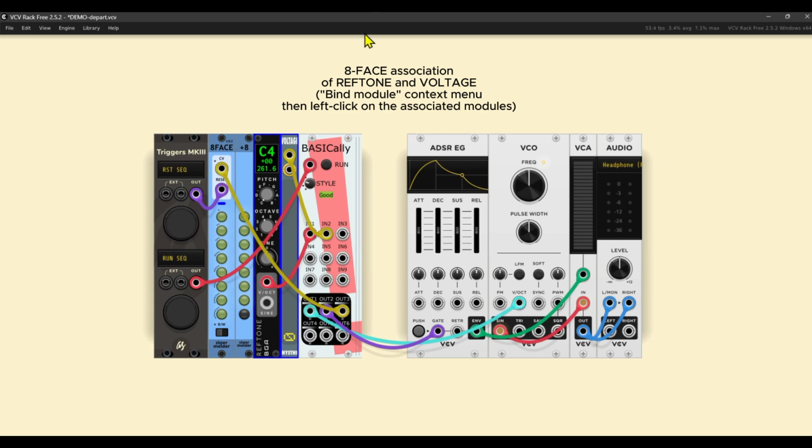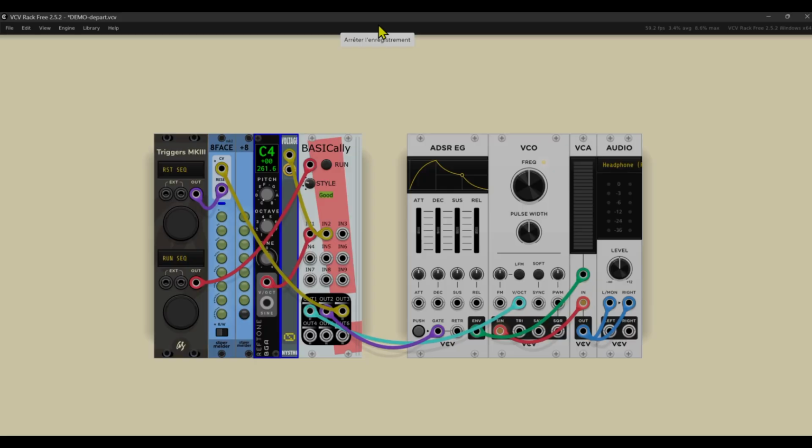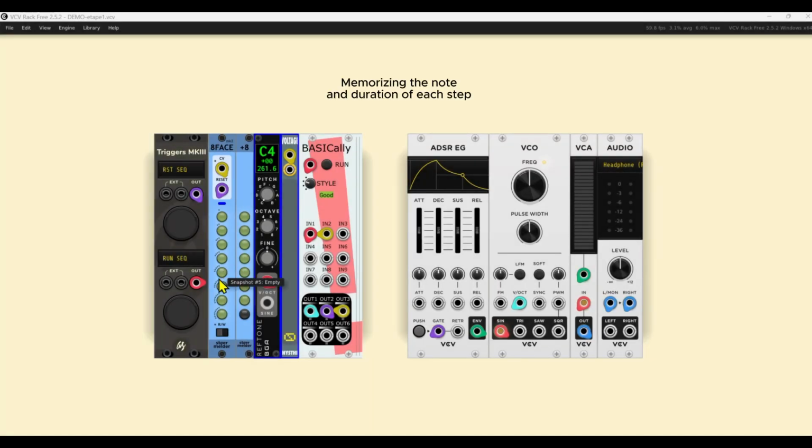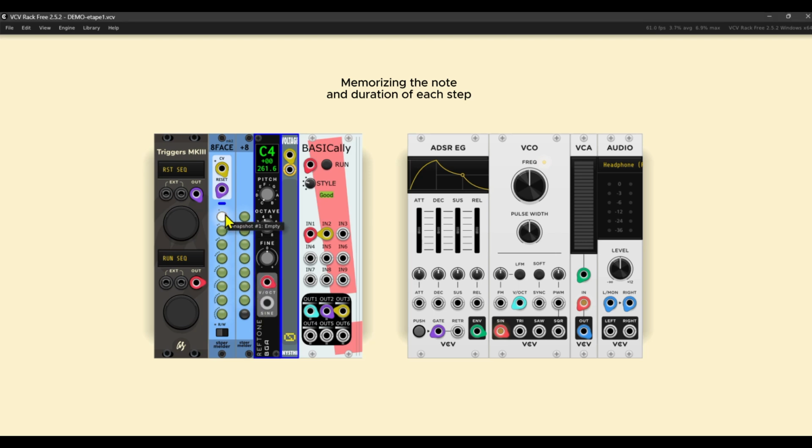Memorization of each step in the sequence can now begin. Hovering over each slot displays its status, empty or occupied. We want the first step of the sequence to be the note A, in the 4th octave, and for its duration to be 0.6 seconds. A left click on the first slot tells 8 face that this slot is being memorized. The reftone knobs are then adjusted so that A4 appears in the display. A value of 0.6 volts is then entered into voltage.